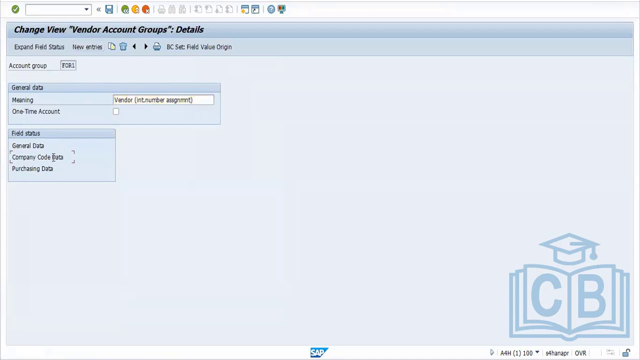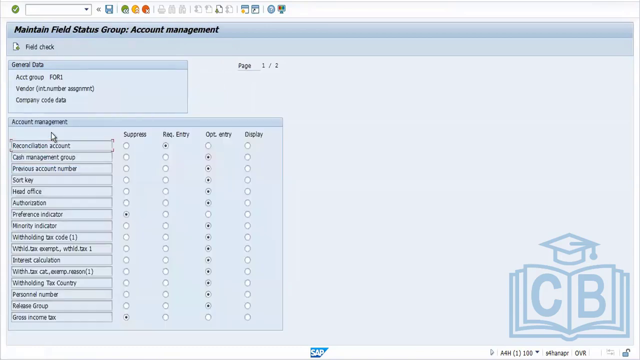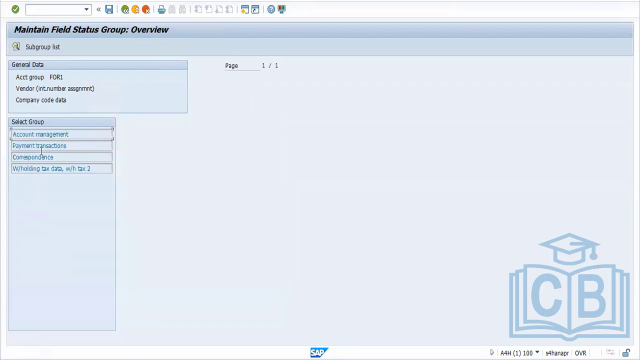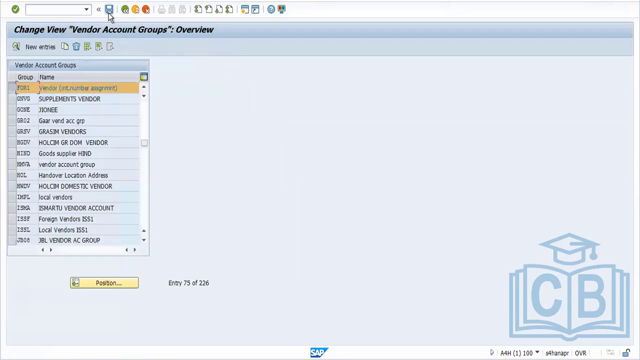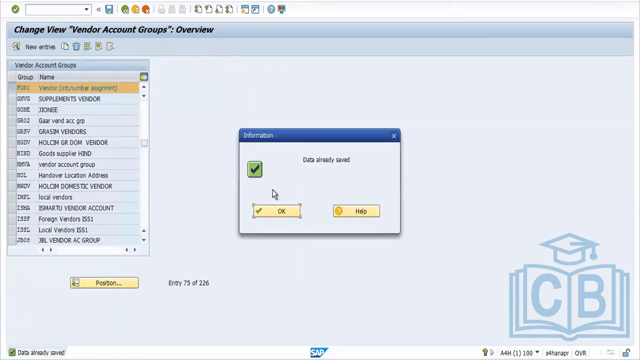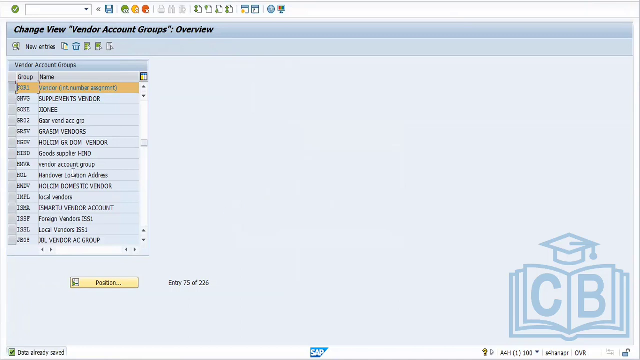Okay. So here we have the company code data, account management and all those things, and next is the correspondence, all those things will be there. So for each view, we are able to check what the different tables are over here. Okay. So this is about the account group. Vendor account group configuration. Ours is FOR1.